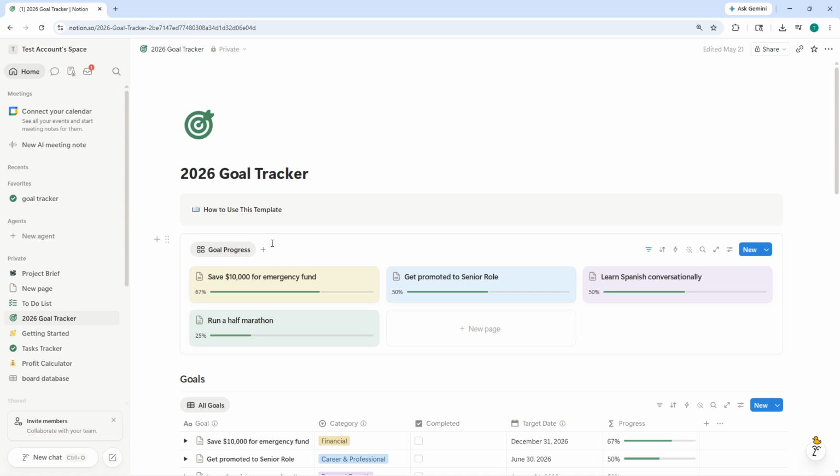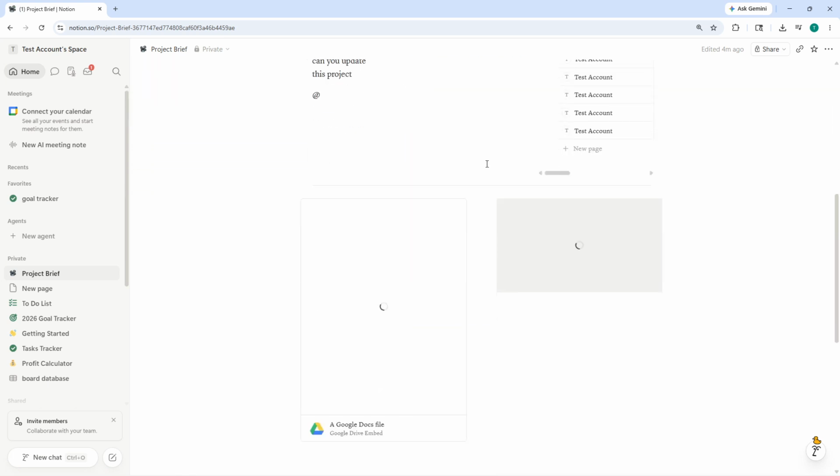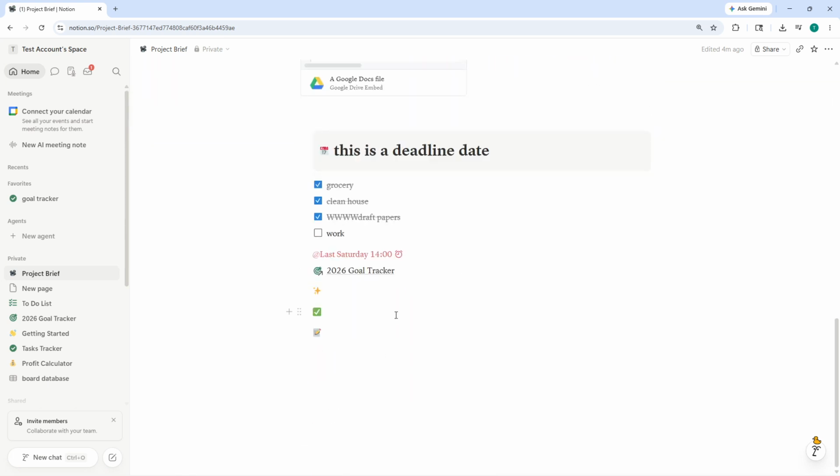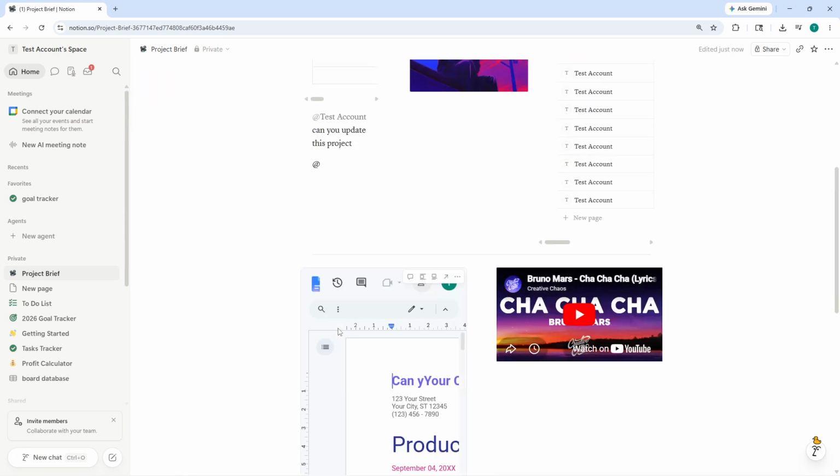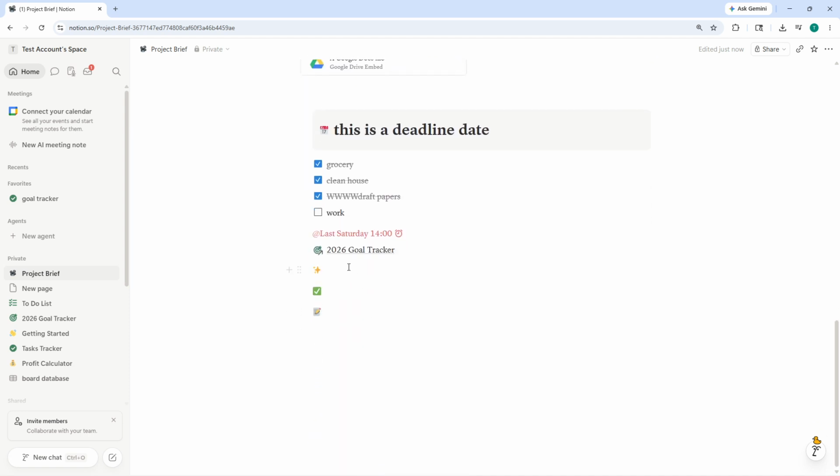First, open the Notion page where you want the equation to appear. This can be an existing page or a brand new one. Once the page is open, click inside the main content area. Make sure your cursor is in the body of the page, not in the title field, and place it exactly where you want the equation to show up later.